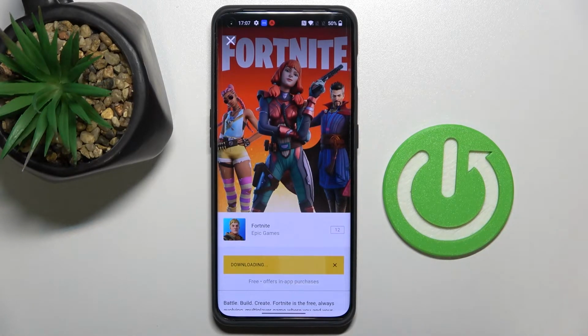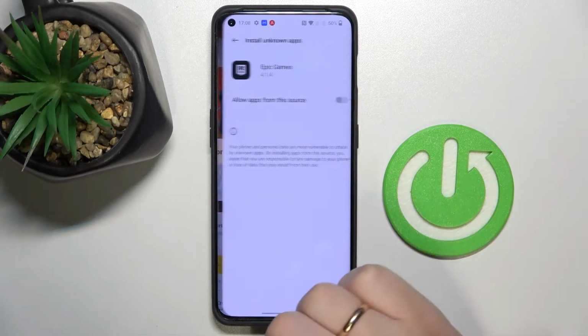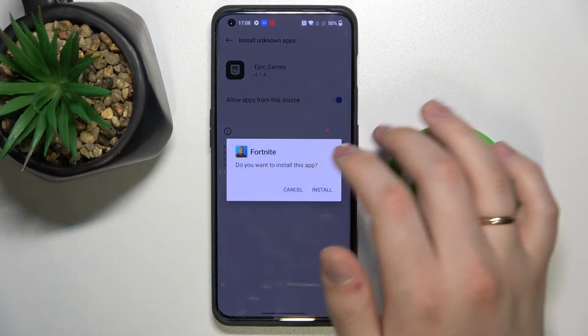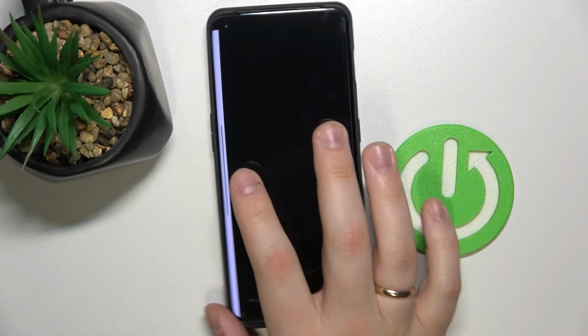So let's wait for the Fortnite launcher to get downloaded and installed. It will not take a lot of time, so we'll just wait. So in here we have the same situation as we had with the browser. With the search engine, we gotta allow this app to download the apps, or should I say games, from unknown sources. So enable the switch once again, press on Install, and as we can see, the app has been successfully installed.